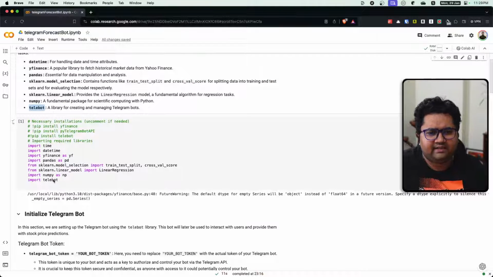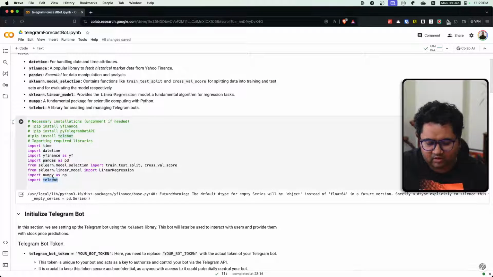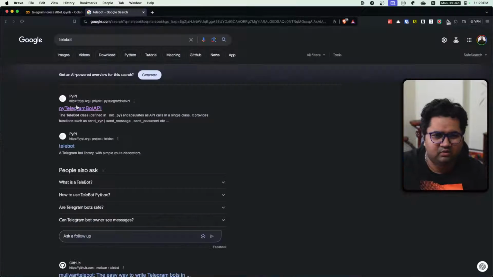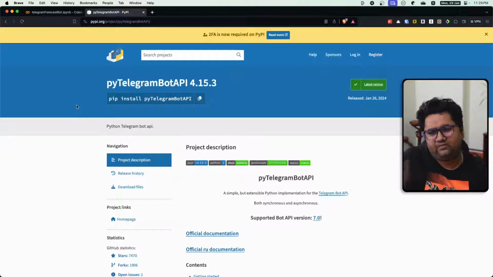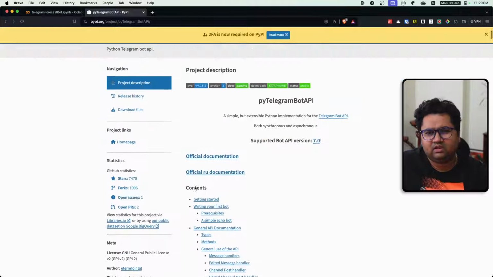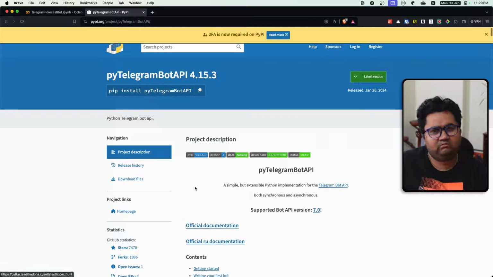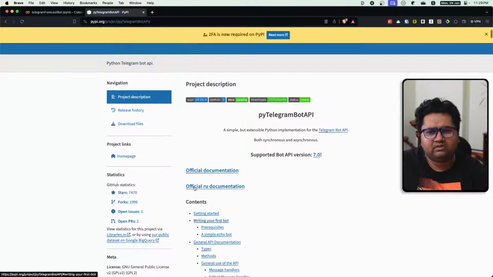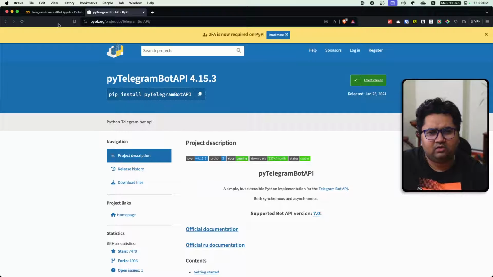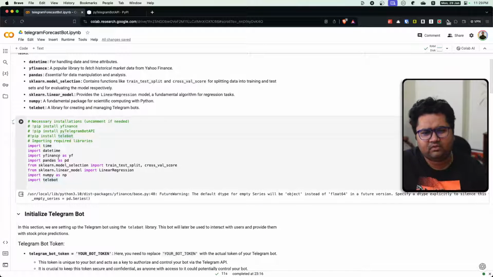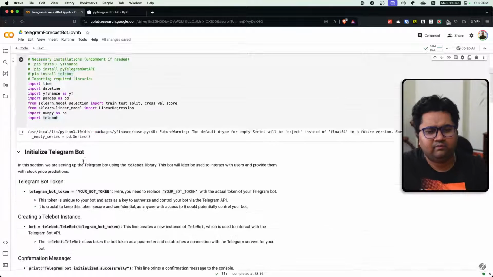So this is the data. There's a library called Telebot. There are a couple of libraries which can be used. There's an official one and a couple of unofficial ones. This is a really simple one. You can use it for basic functionalities. If you want more advanced stuff, you can look at other standard libraries. It's called Telebot. You can install it, and that's pretty much it. So I've installed it, and we'll move forward.